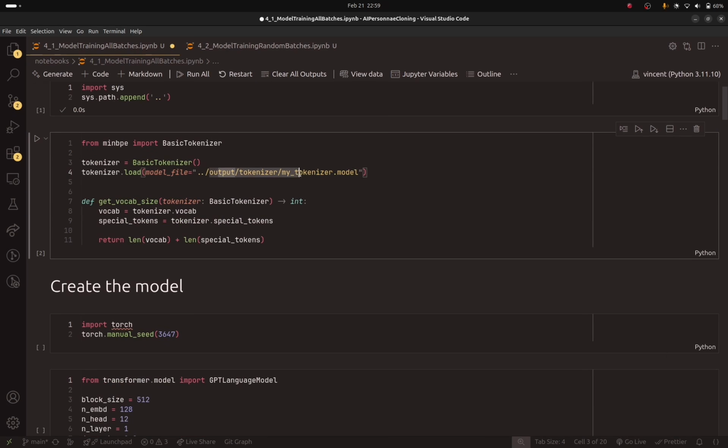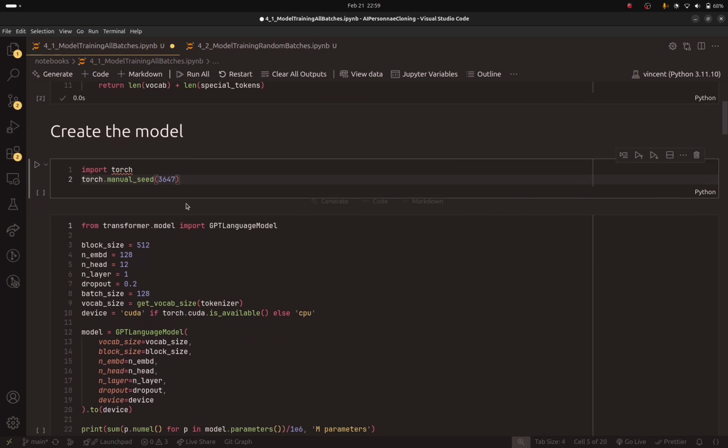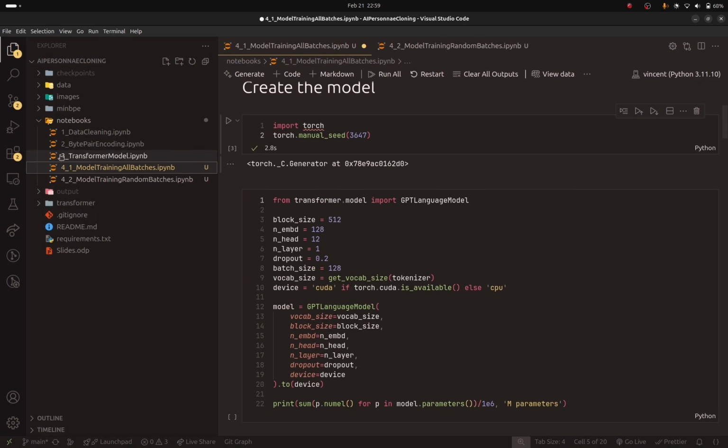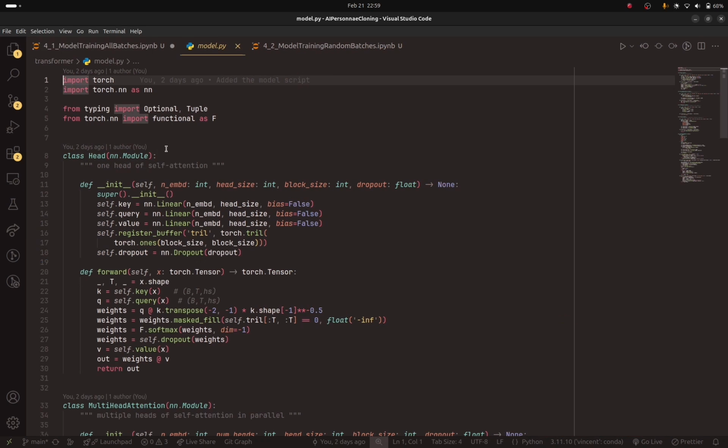Here, make sure that you train the tokenizer. Here we are loading it. We have the get vocab size to basically give us the size of the vocabulary. And now we are going to create the model. Here I did something else. I have created a script. Inside transformer, we have the model. Basically, instead of putting this in the notebook, I made sure to put it in a script so that we can load it easily.